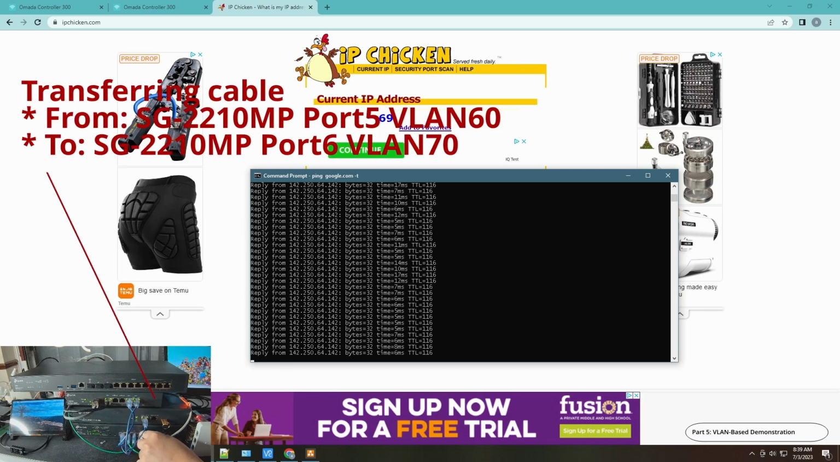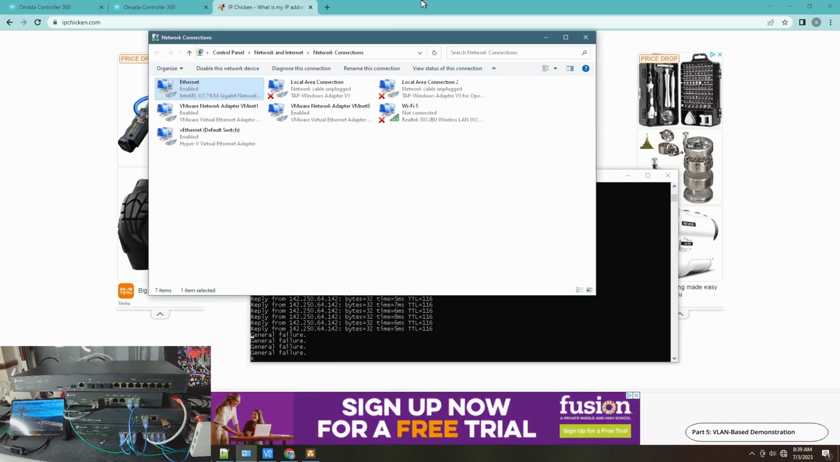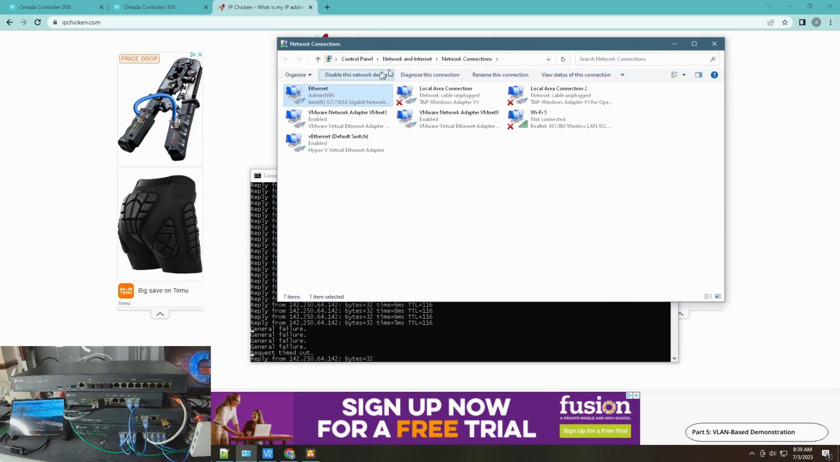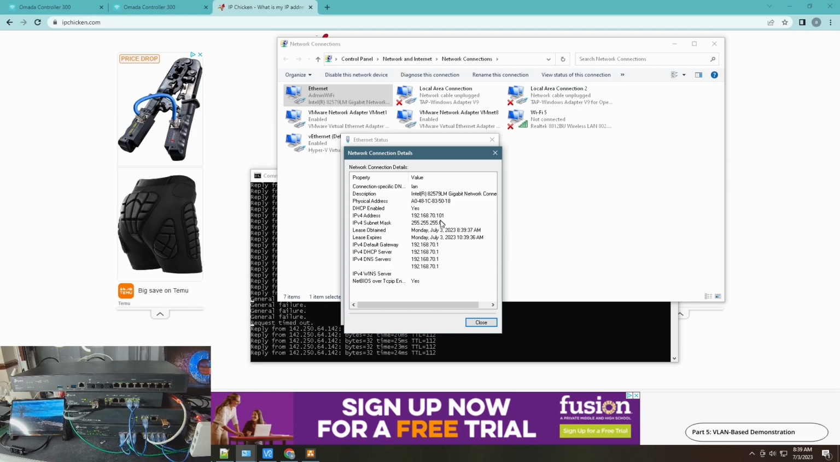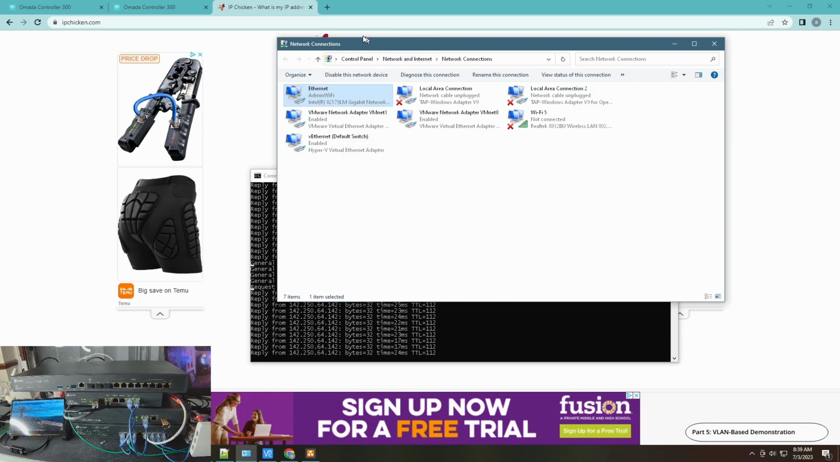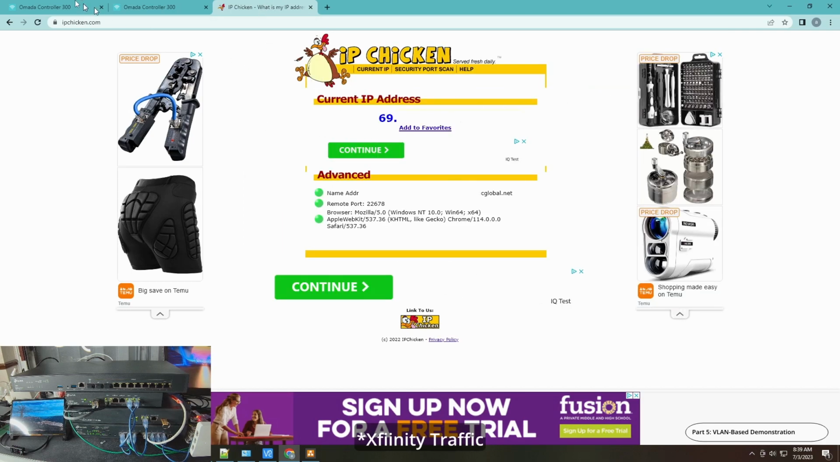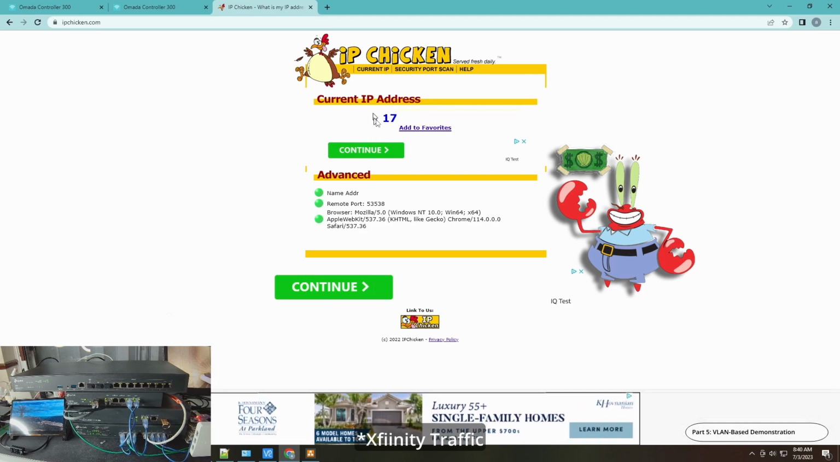Now I'm going to move my cable here. There you go. And I'm moving to VLAN 70. Let's check my IP address. Now I'm in 70.101, and as you can see, this one as well, it has changed. Let's go to IP chicken. Once I hit refresh, it should show a different IP address now. Let me do a refresh. 3, 2, 1, go. There you go. You can see it has changed.